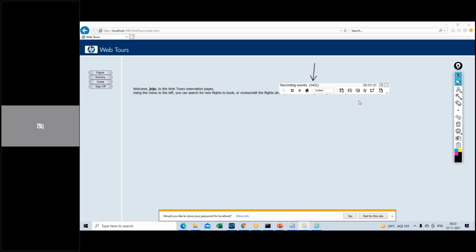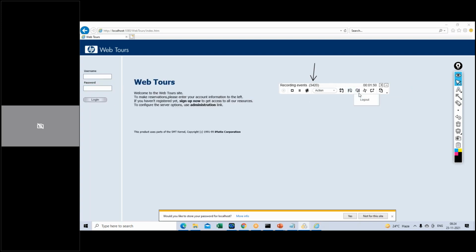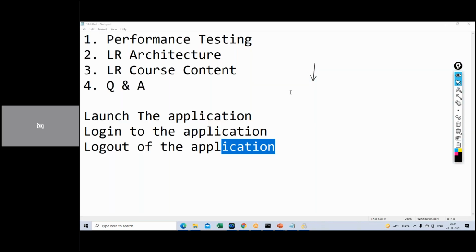When you perform some action on the application, you create a transaction like this. For every action that you perform, you create a transaction like this. So what is the next step? I created a transaction for log off, and then I logged off. You stop the transaction here, and once the recording is done, you can stop recording by clicking on this button. There are different options again, which we will discuss in our upcoming sessions.